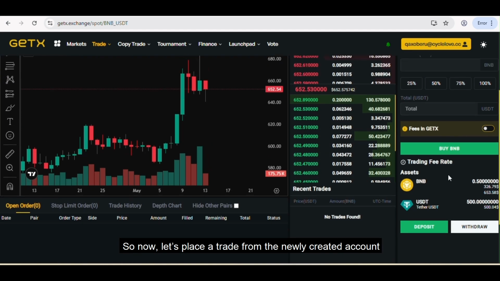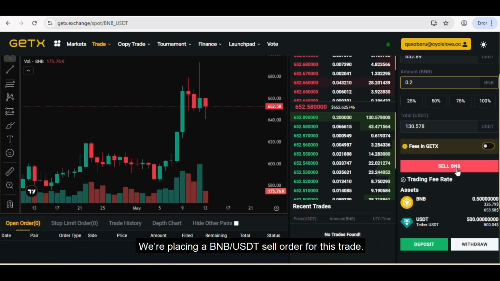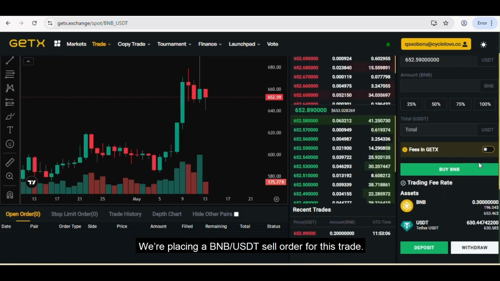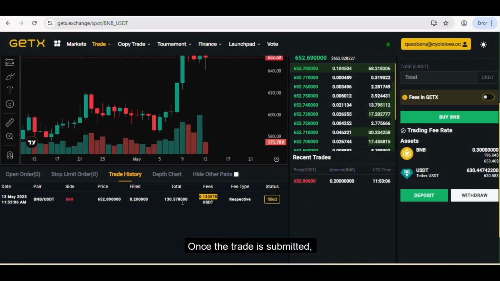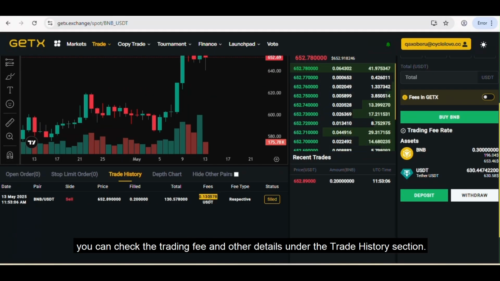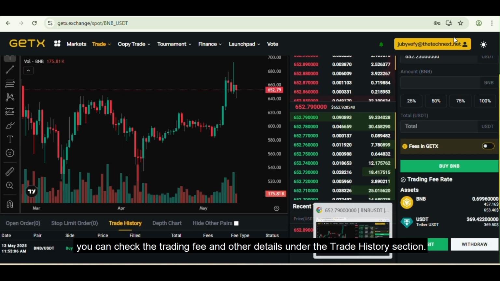So now, let's place a trade from the newly created account. We're placing a BNB/USDT sell order for this trade. Once the trade is submitted, you can check the trading fee and other details under the Trade History section.